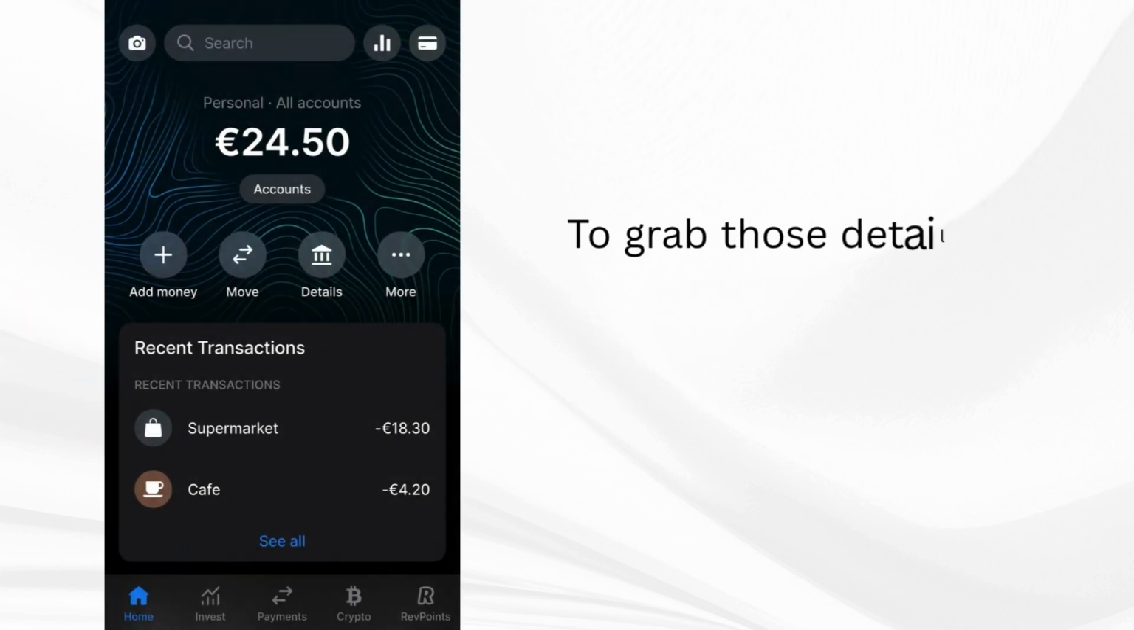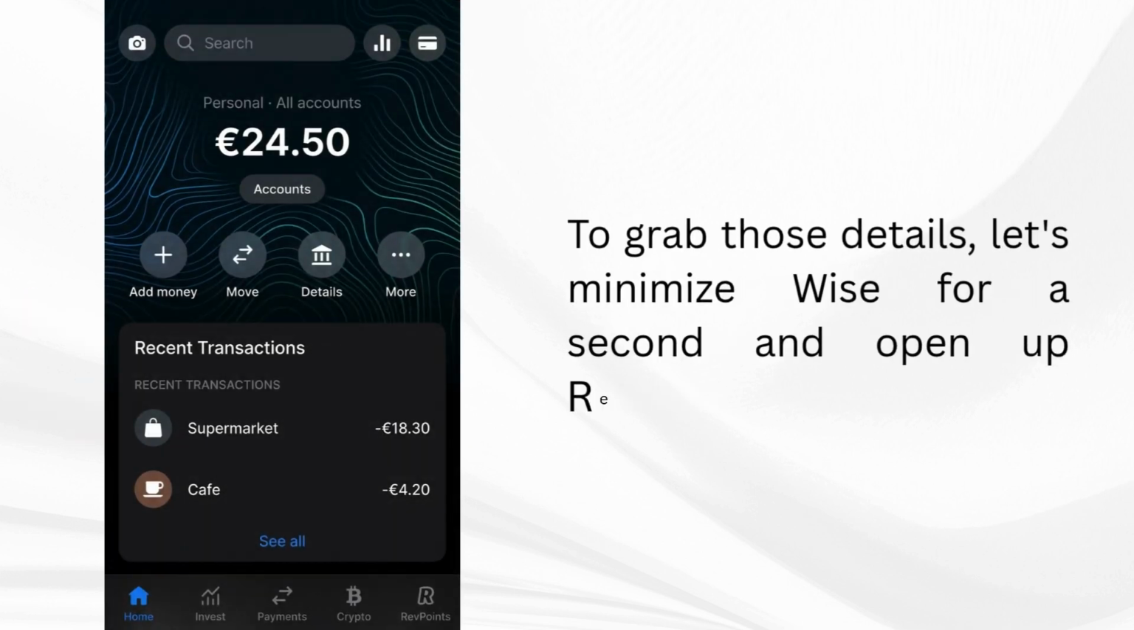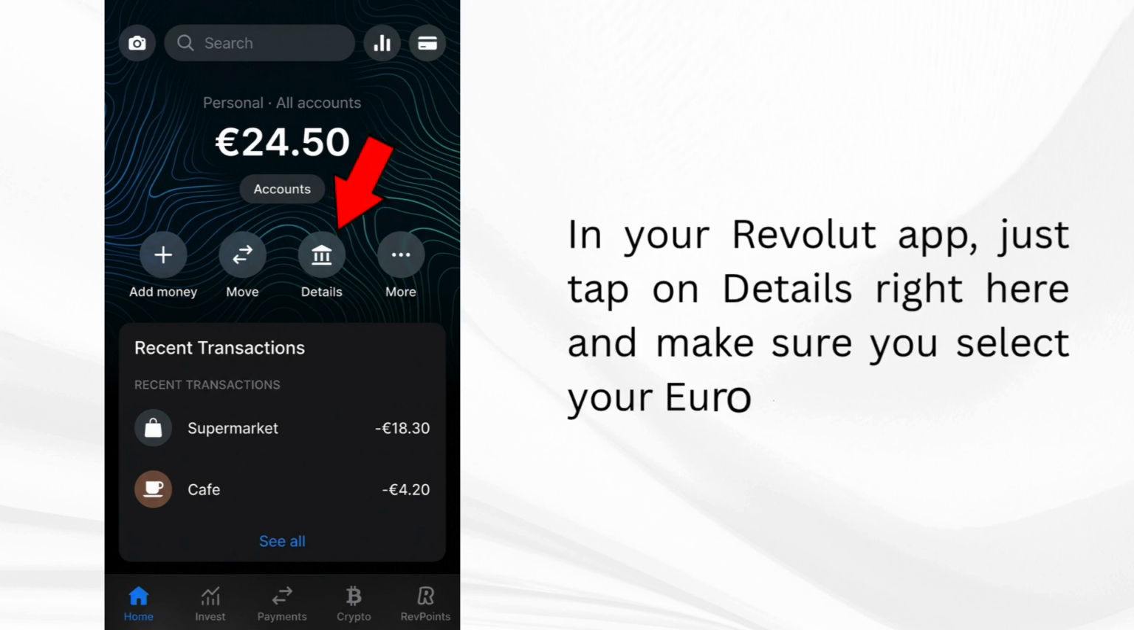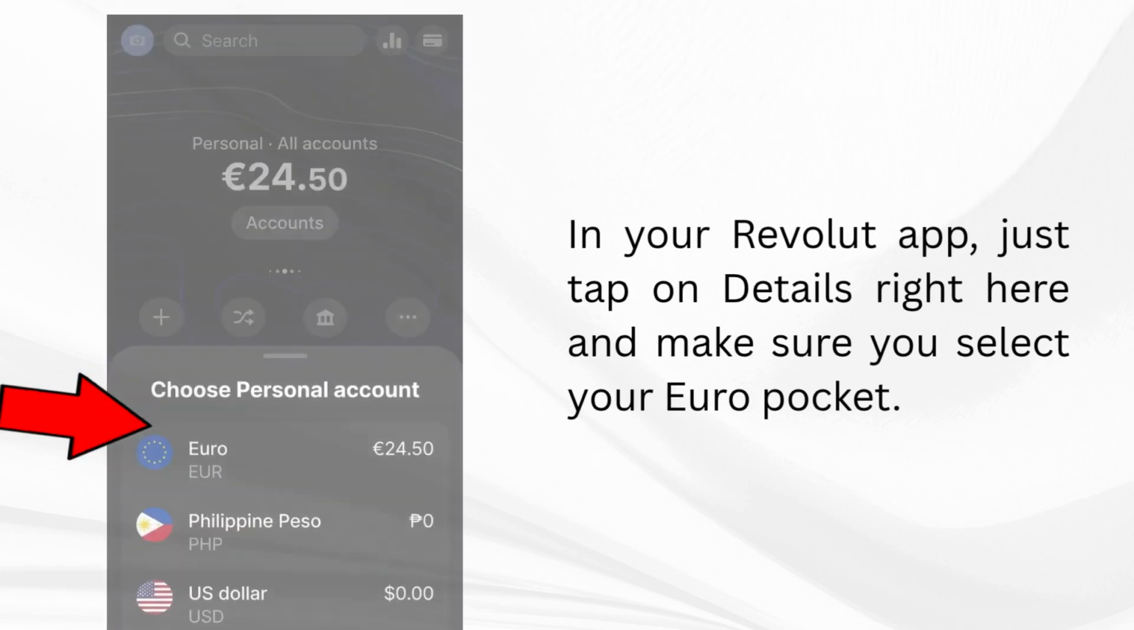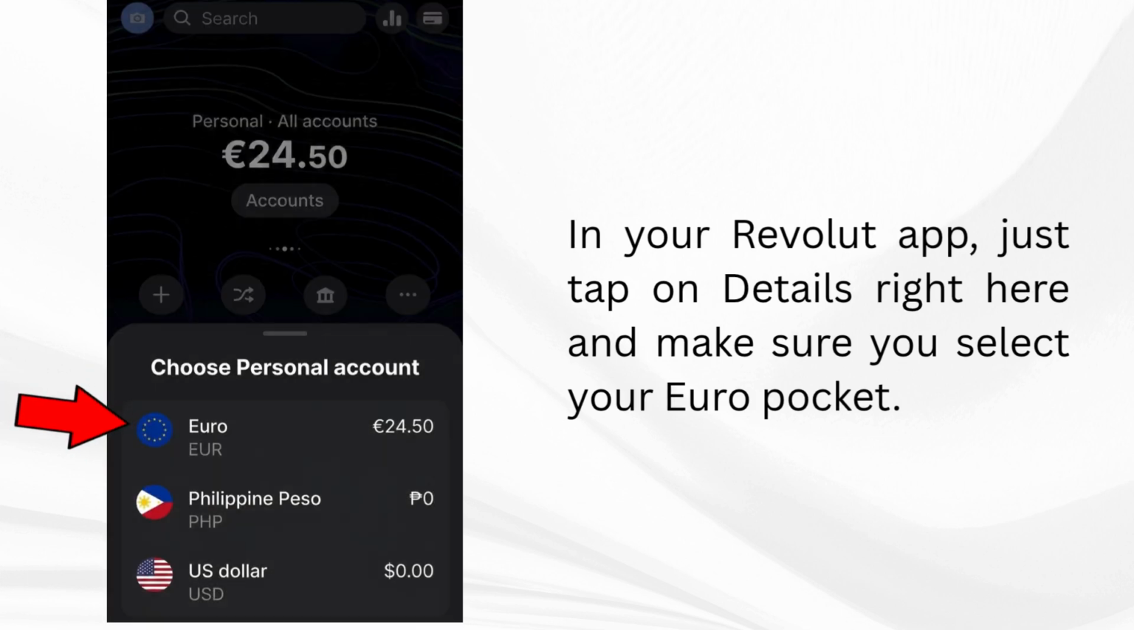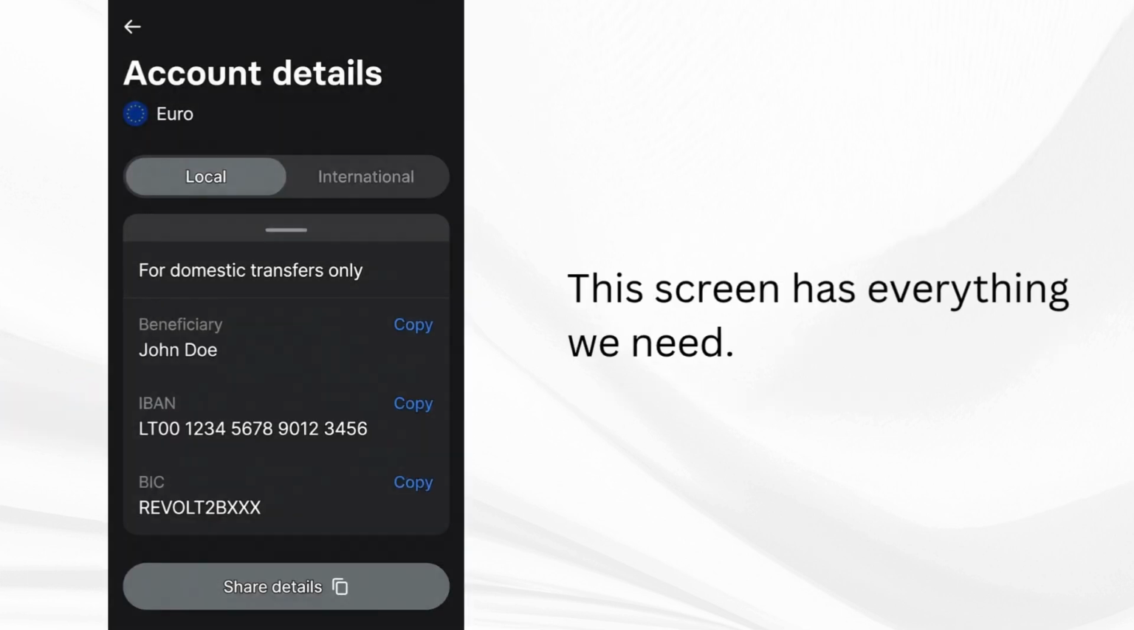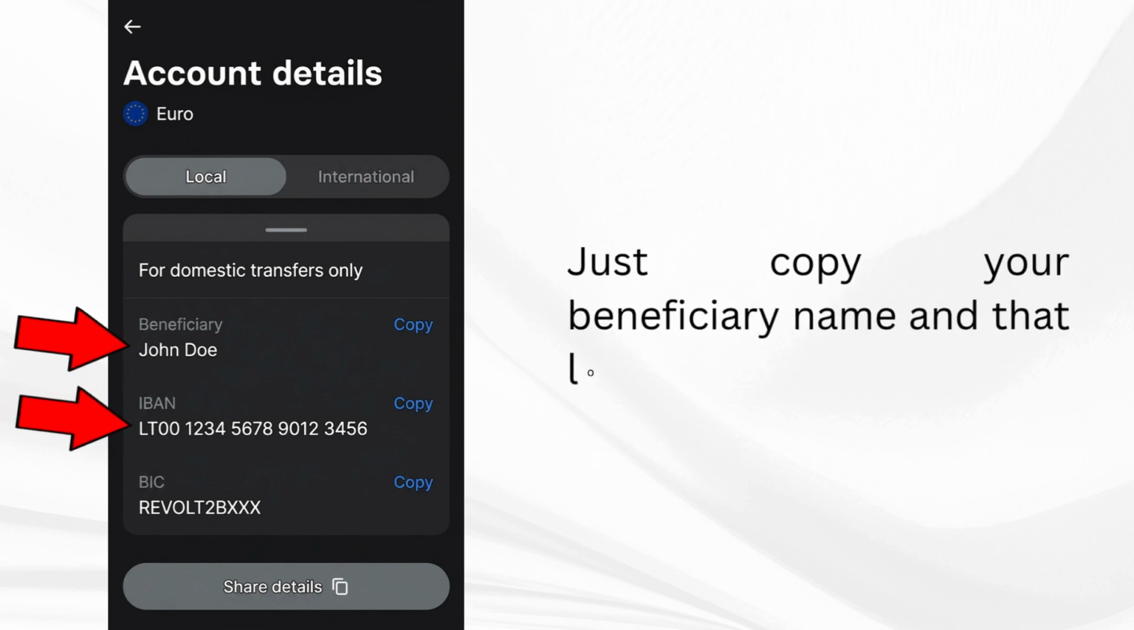To grab those details, let's minimize Wise for a second and open up Revolut. In your Revolut app, just tap on Details right here and make sure you select your Euro pocket. This screen has everything we need. Just copy your beneficiary name and that long IBAN number.